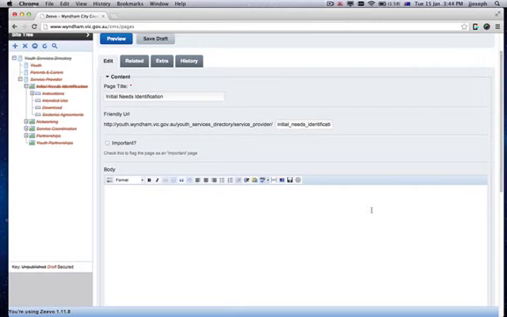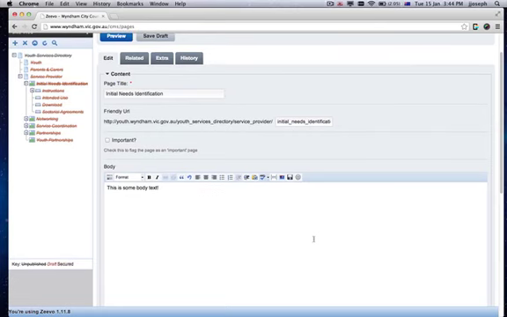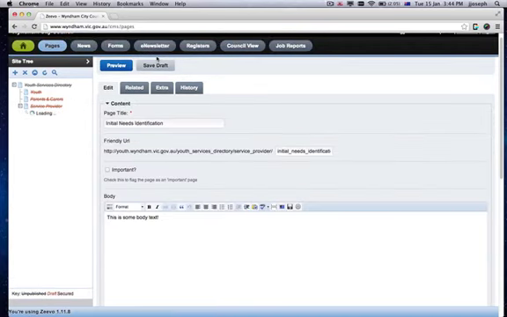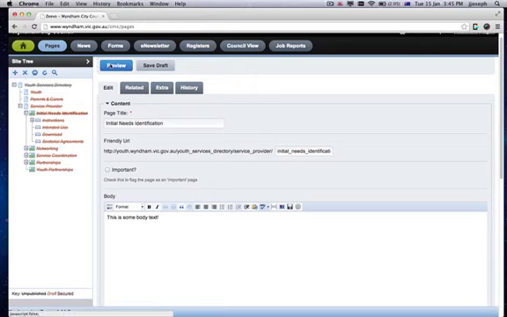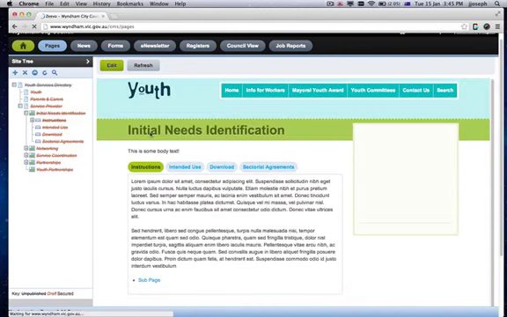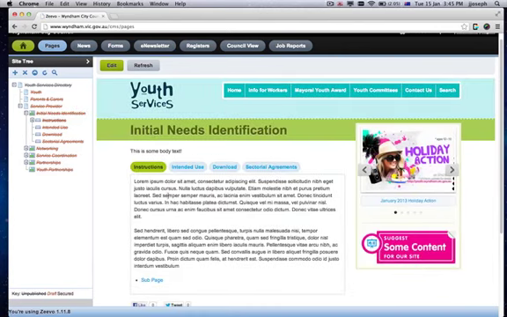So I'll just, as an example, try and enter some text. Once I've entered the text that I want, basically what we need to do is click on the Save Draft option, and we can preview these changes, or preview the page, by selecting the Preview option. Okay, so this is just a standard page.